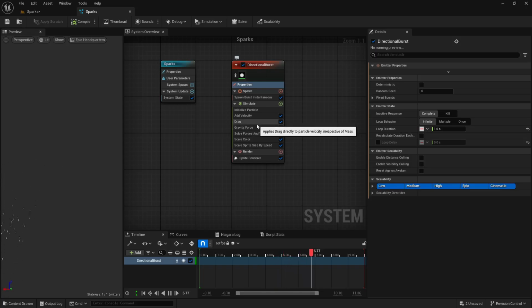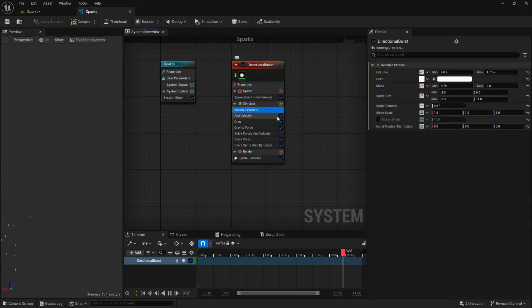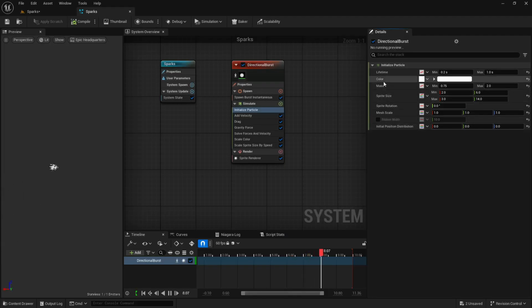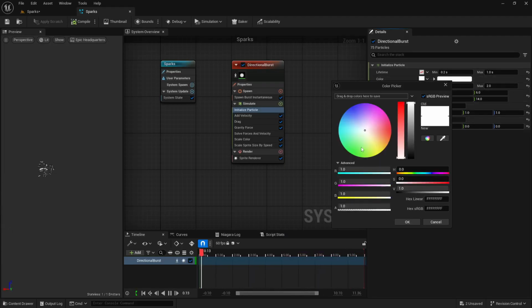In order to do it, you need to go to initialize particle, and here you can see our lifetime. Let's change the lifetime to, let's say, maybe 0.221. Let's save this and see the result. Now you can see we are getting these sparks, and this is looking nice. Now let's explore more of the menu. We have this color, so let's change the color as well. Let's do something like this.